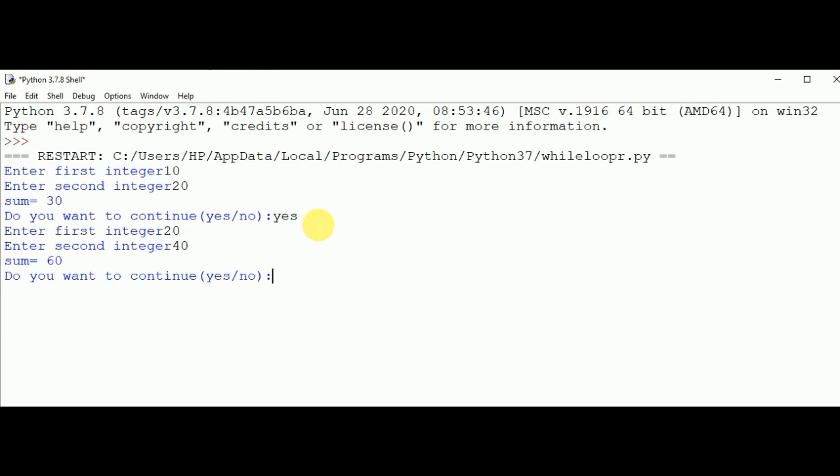Now again it asks for confirmation from the user side, yes or no. If the user enters no, it comes out of the program. If the user enters yes again and again, then the program continues to run inside the loop. Okay, that is the benefit of the for loop and while loop.